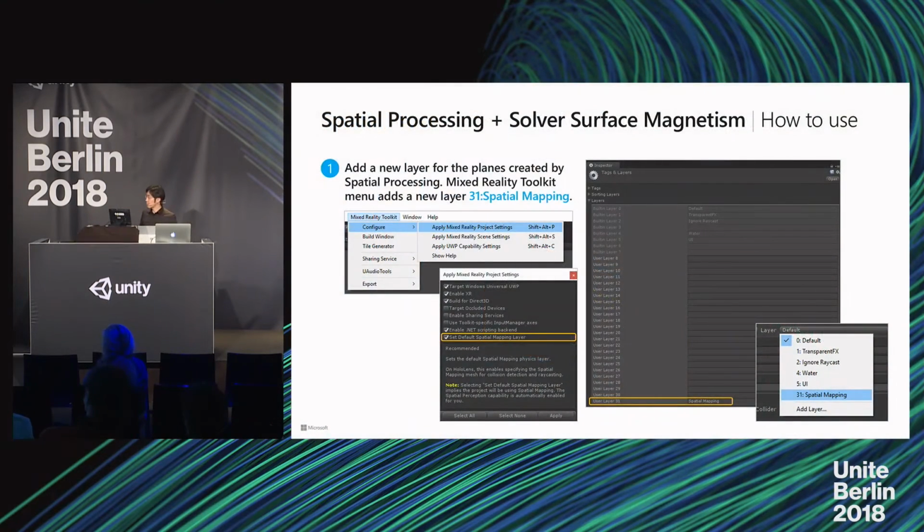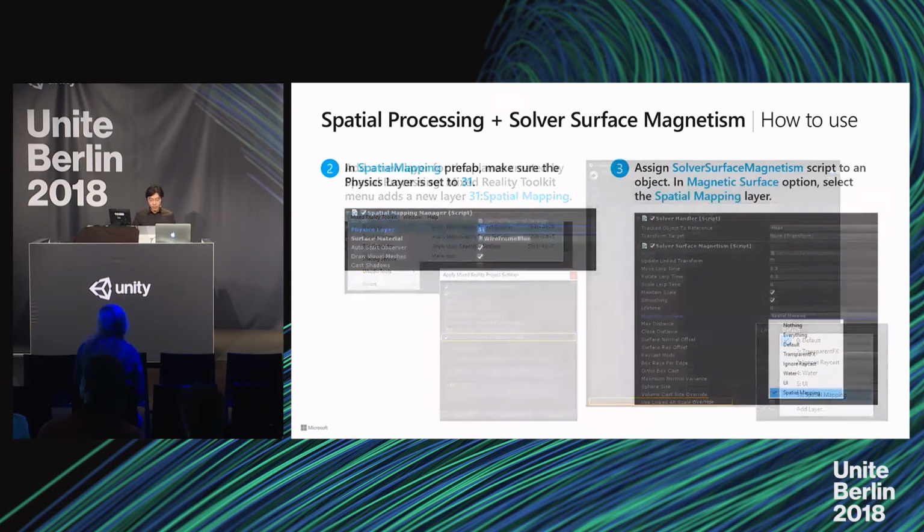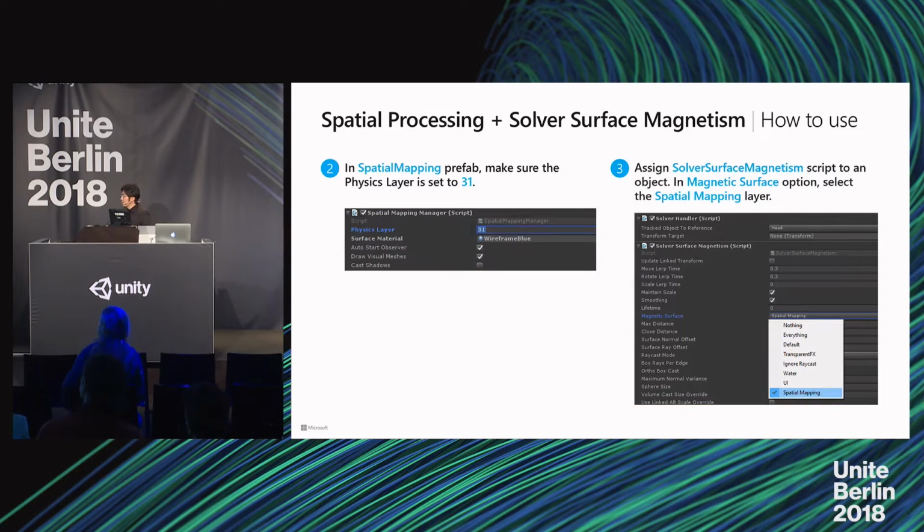Let me do a quick intro on how to do this. To use these spatial processing planes, you need to add a Unity layer. Fortunately, the MRTK menu provides this setting easily. Under the Mixed Reality Toolkit menu, under Configure, when you click Apply Mixed Reality Project Settings, it automatically sets this spatial mapping layer. It assigns the number 31 as the spatial mapping plane. And when you look at the spatial mapping prefab, by default, it already has number 31 as a physical layer.